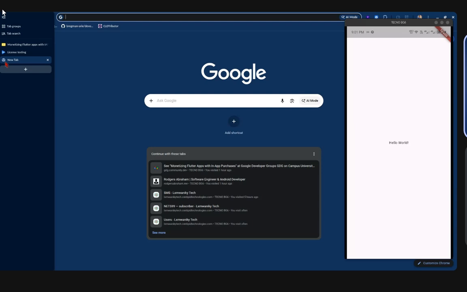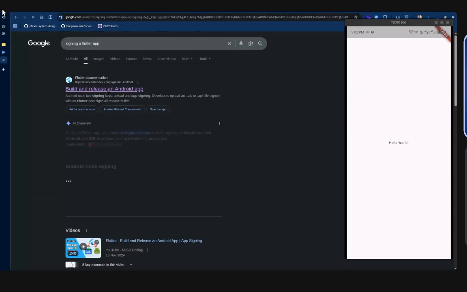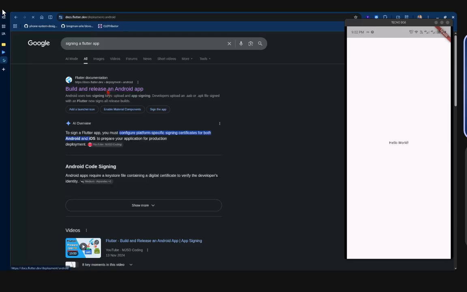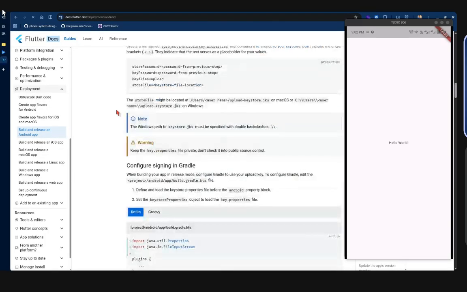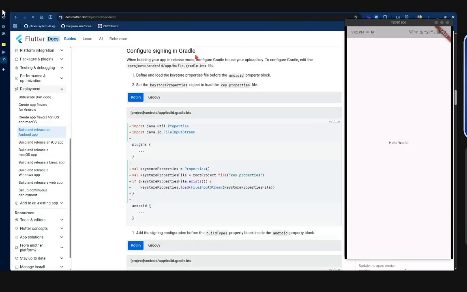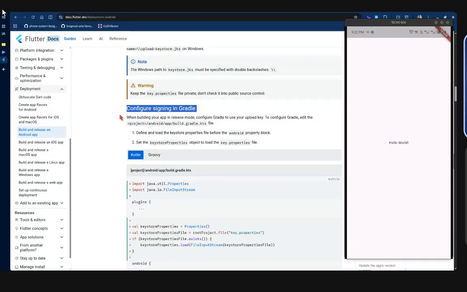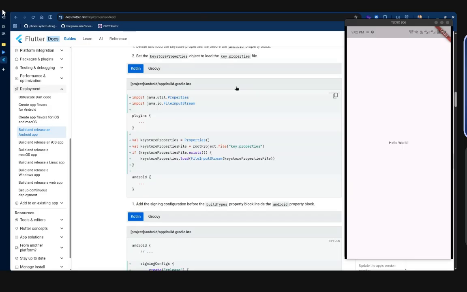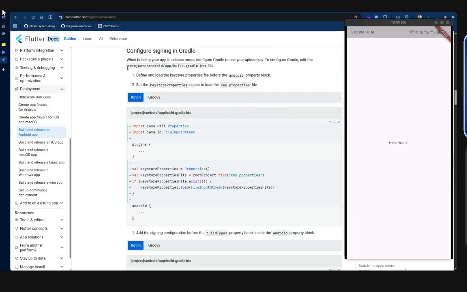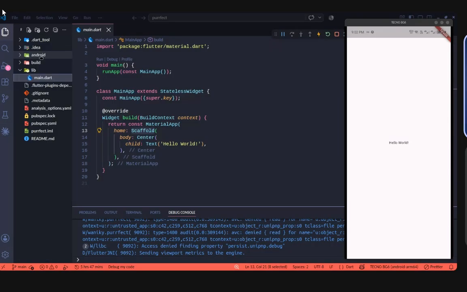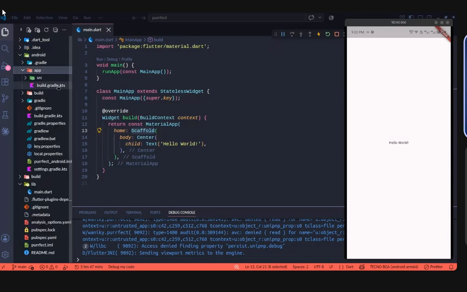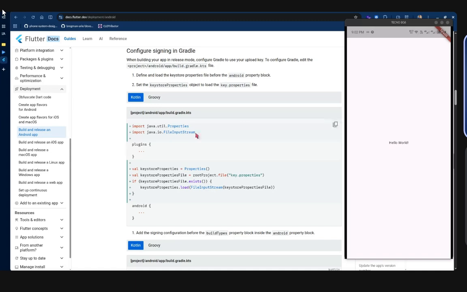So remember when we were signing our application, signing a Flutter app, we created a key.properties file to put our credentials there. So we forgot to add some things. In this case, we forgot to configure our signing in Gradle. So we're going to look for this file. It's called android app build.gradle.kts.